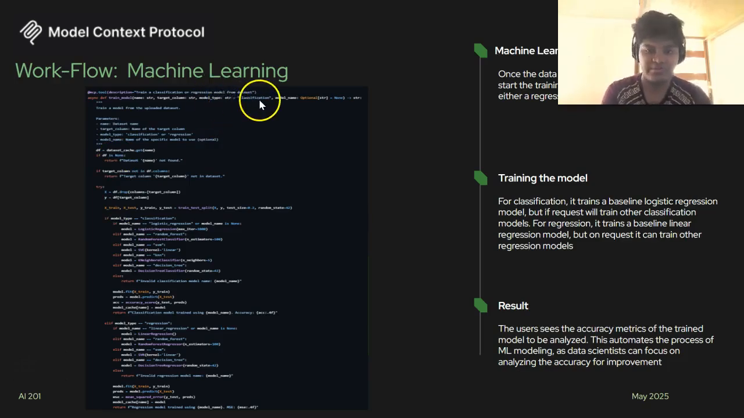So I have it set up by default as classification, but obviously you can change it to regression if you specify in the prompt. If the model type is classification, it will check what the model name is. If you don't provide a model name, by default it'll pick logistic regression, because the model is None. But if you do specify the name, then it will pick one of these other models: random forest, SVC, K-neighbors, or decision tree classifier.